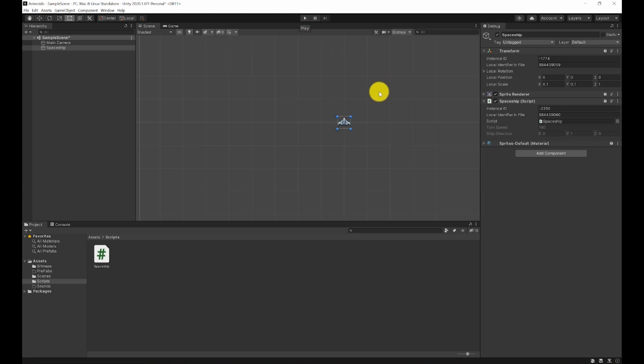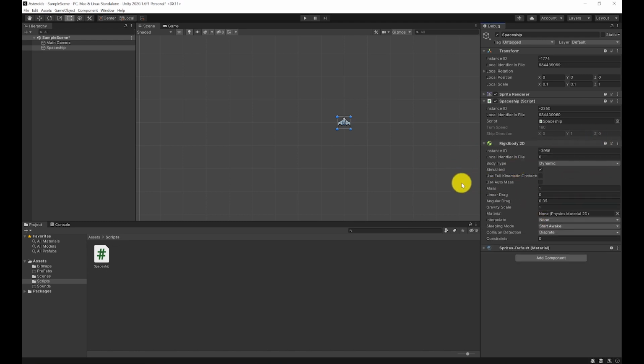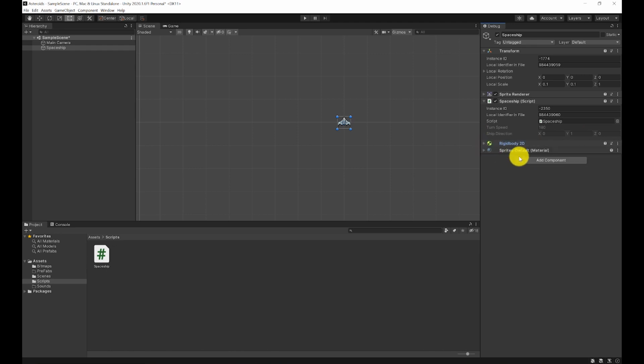Great. So the other thing I want to do is add some physics to the ship. I'm going to go to Add Component, and I'm going to add Physics 2D. Make sure it's Physics 2D, not Physics. I'm going to add a rigid body, which is the physics simulator, so that it's going to have stuff that's simulated. And I'm also going to add the collider, which is going to allow me to collide with the asteroid.